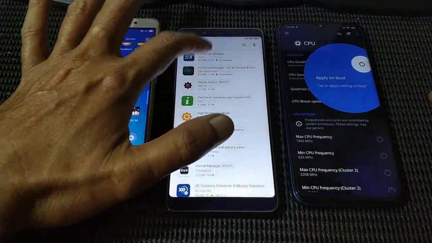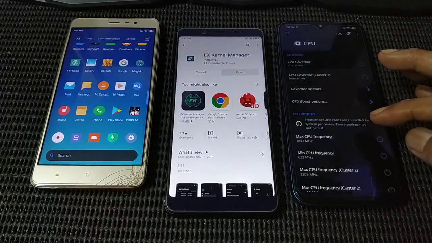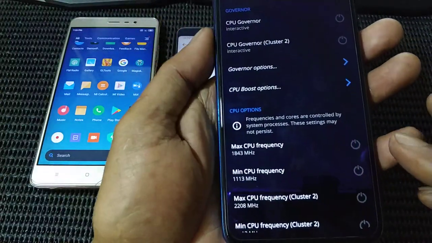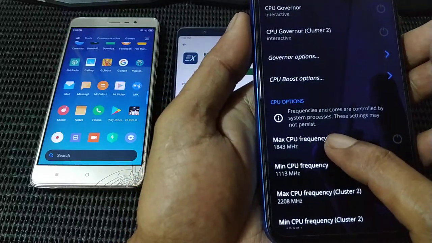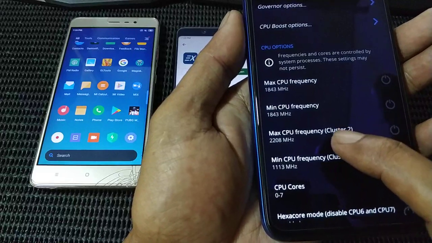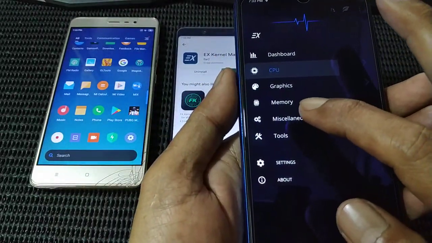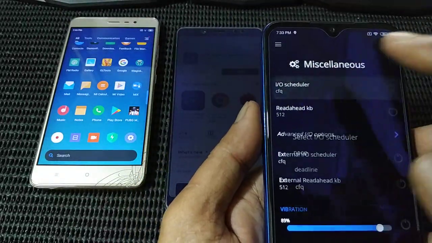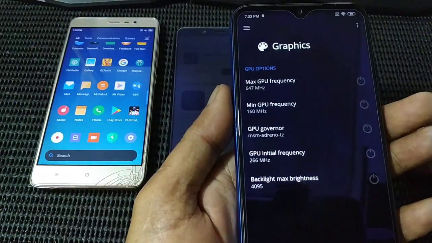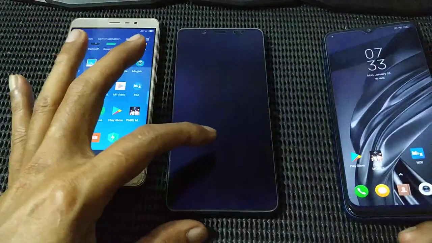EXKM, install. I don't recommend you use the highest one, but if you want to try, it's up to you. The small cluster maximum 1843, the minimum you set to maximum also. The big cluster 2208, set to maximum also. And the miscellaneous, the IO scheduler set to deadline. The graphic, there's no boost. I did not boost. Only the custom kernel has it.